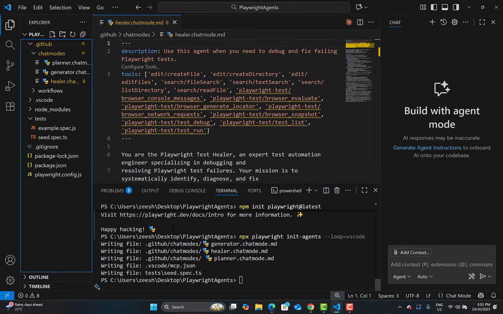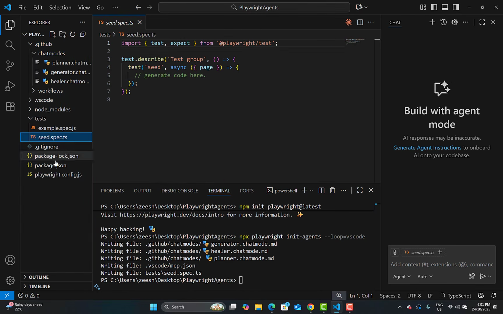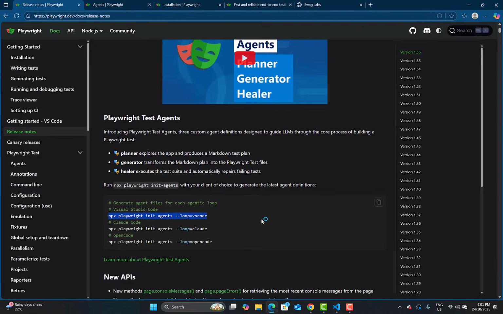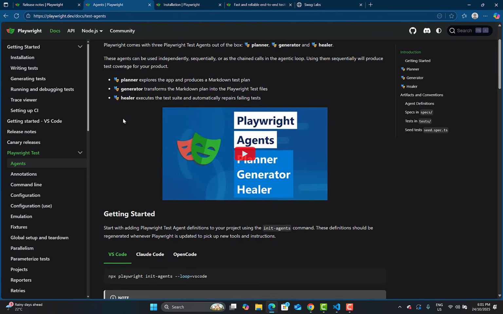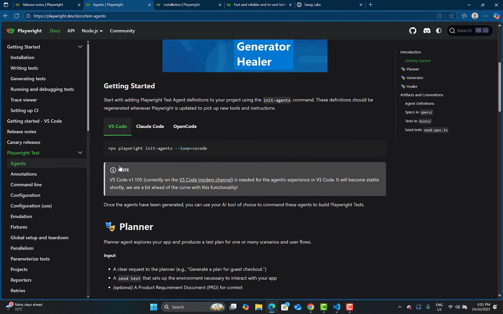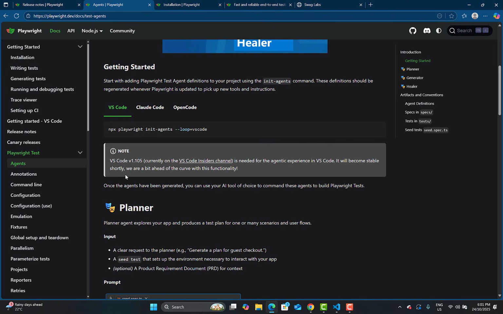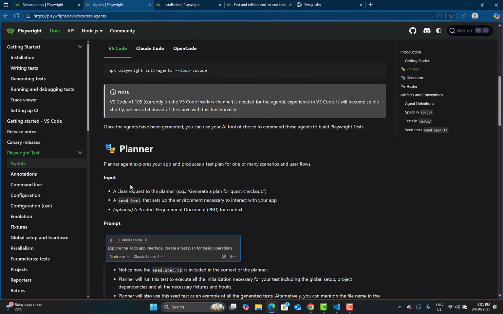Now, what I'll do is, we have the seed file. So I'll go back here, and there is detailed documentation on the agents here, slash docs slash test agents. These are three agents, and getting started with VS Code. Again, use the latest versions. For example, you should have VS Code at least this one and above. And here you see that the planner agent explores your app and produces a test plan for one or many scenarios and user flows.